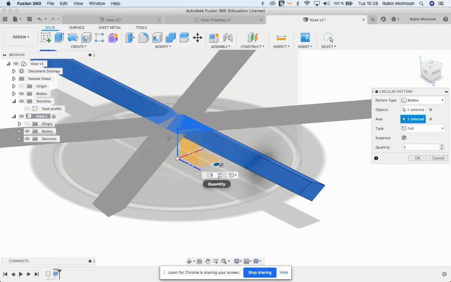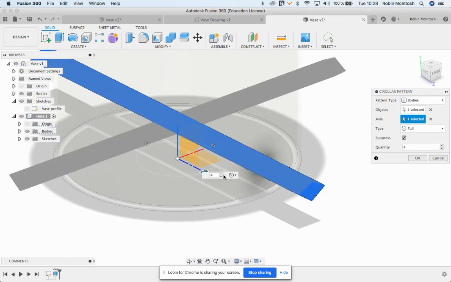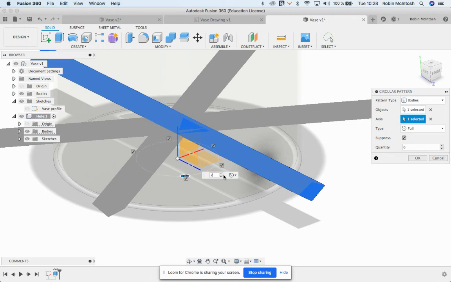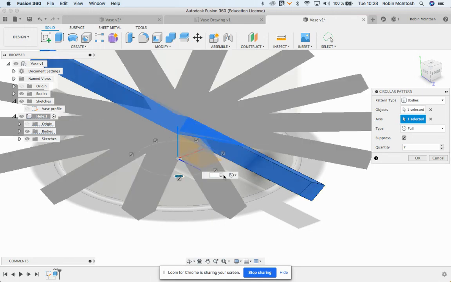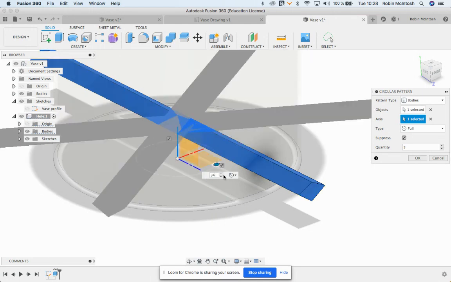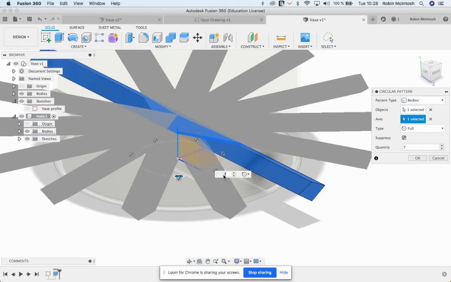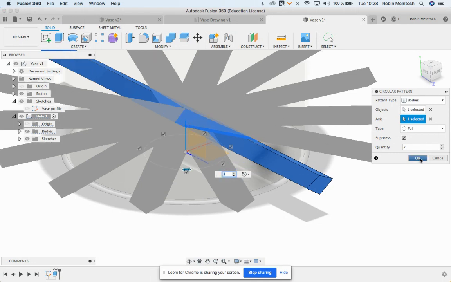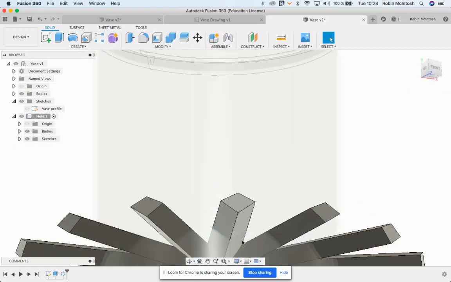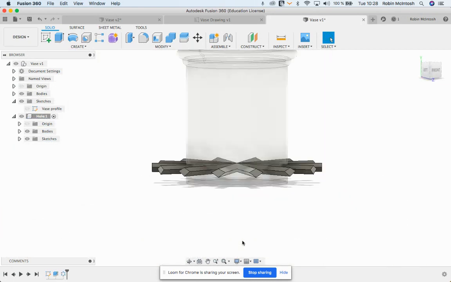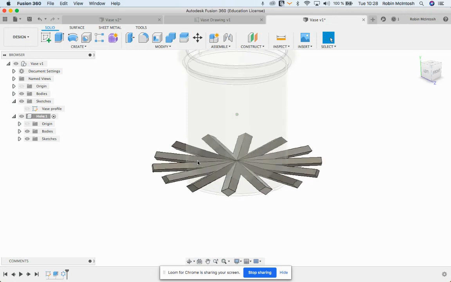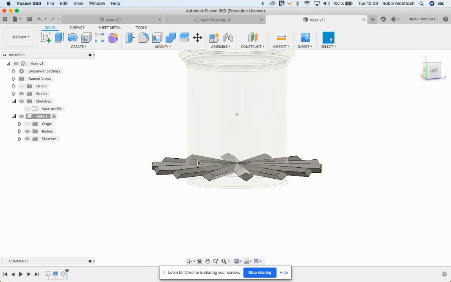I'm going to change that up to 4. Does that work? No, that's no good. What about 6? 7? Oh, that's too many. 3? Oh, not that many. 2? No. 7 is actually probably okay for this. Just going to hit OK. And now we have created our component which we're going to use to cut out that shape.